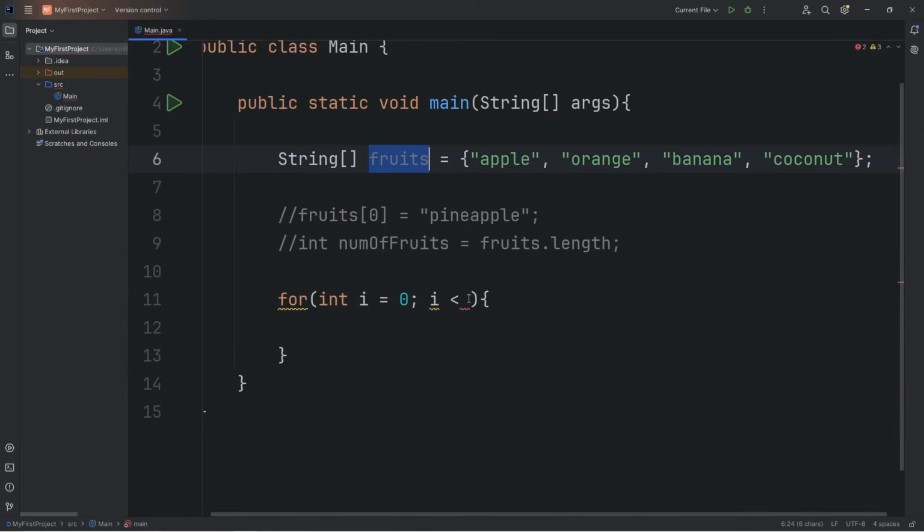discussed. Take our array of fruits, access the length property. This should return the number 4. Continue as long as i is less than 4. Then we will increment our index of i. So our for loop, in this case, is going to iterate 4 times. Let's perform a test run.